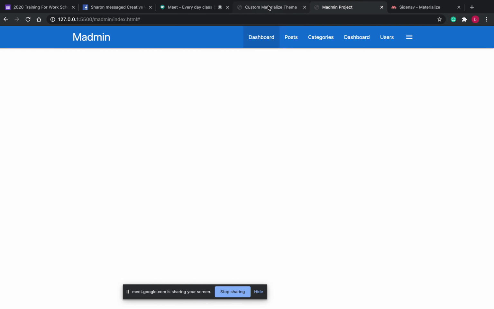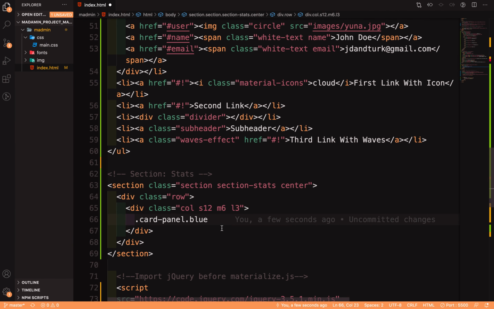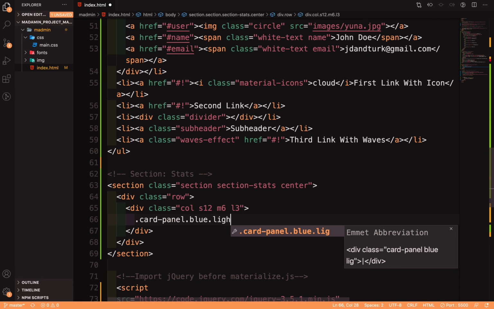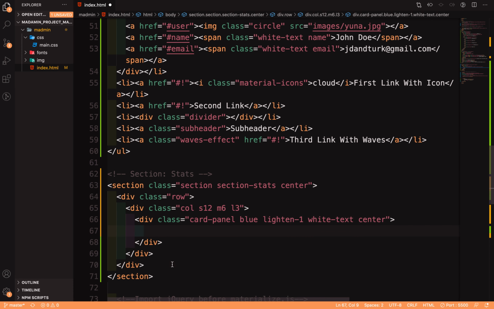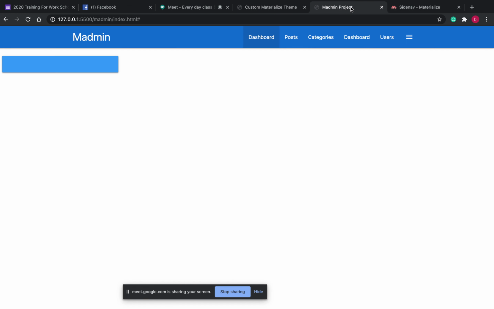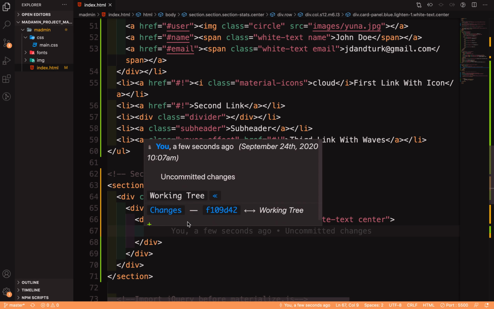Alright, so let's continue. So, ito yun. So, card blue. Gusto ko medyo i-light na natin. So, gaano ka-light? White. And I want it to be white text. And center. So, center. Card panel. Okay? So, kapag sinave natin yan, ang meron lang tayo is card panel na kulay blue. Ayan. So, totoo naman. So, this one is a card panel na kulay blue. Kasi, yun pa lang yung kinodes natin.